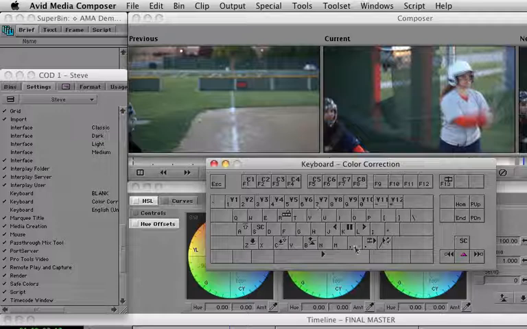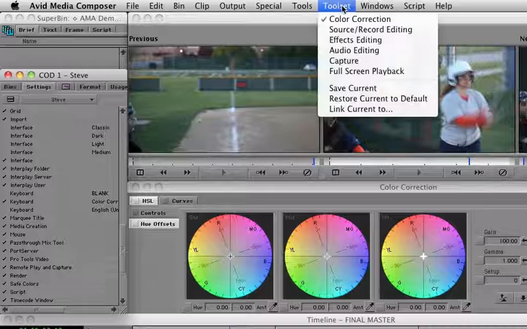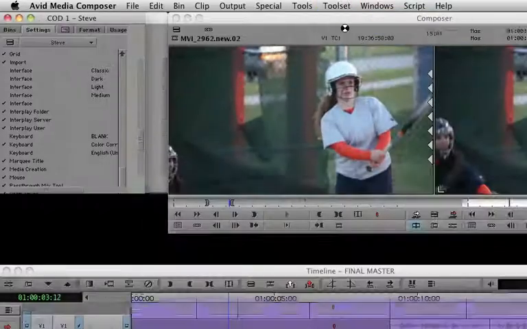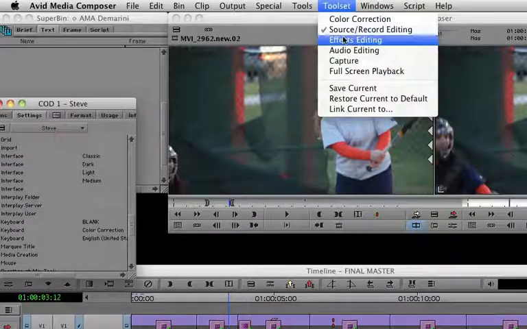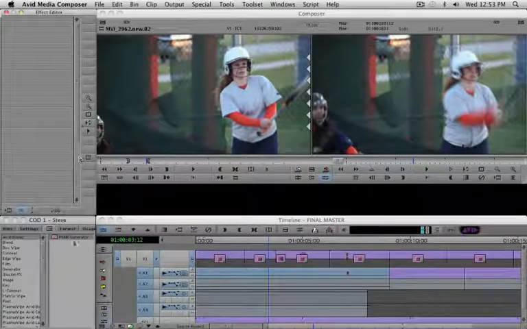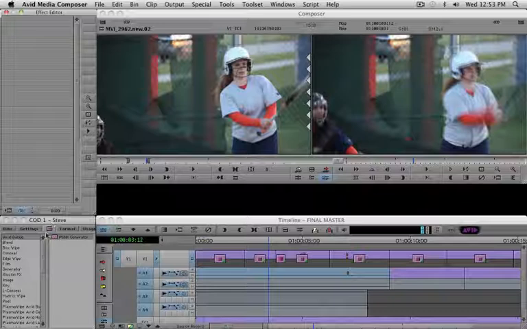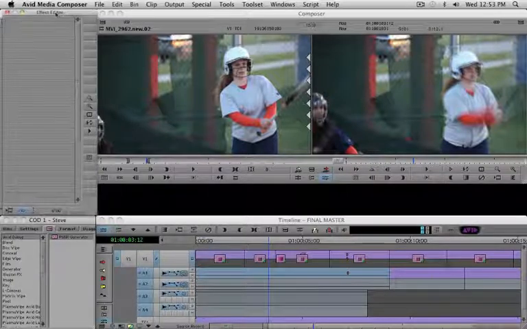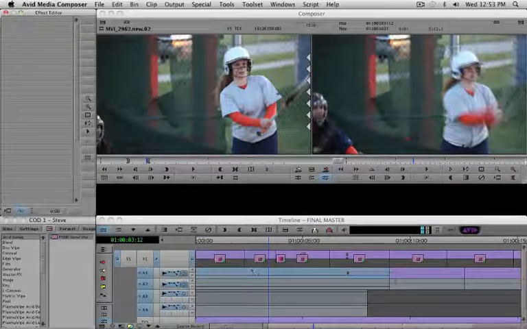So basically this keyboard is set up specifically just to do color correction, and when I launch the color correction toolset, my keyboard actually changes right along with everything else. And it also works for bins. I also have an effects editing toolset, and this automatically shows my effects in my project setting, and it calls up my effects editor, and it goes into a specific timeline that shows my effects icons in the timeline.